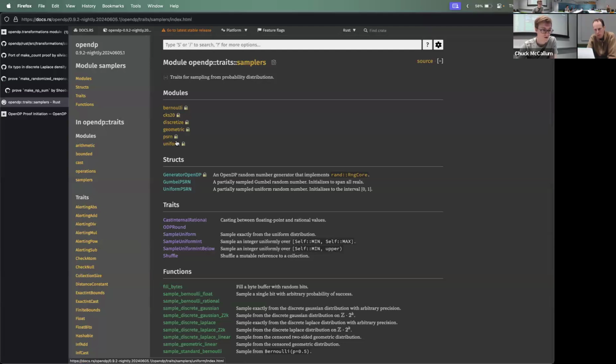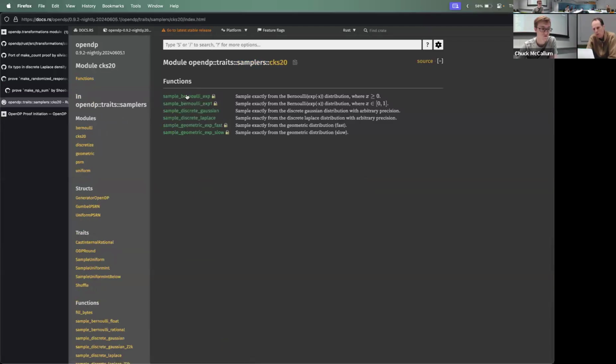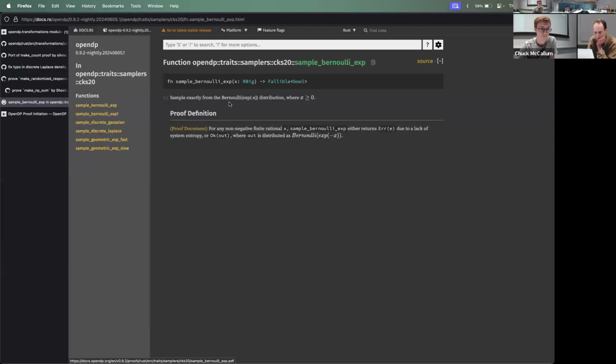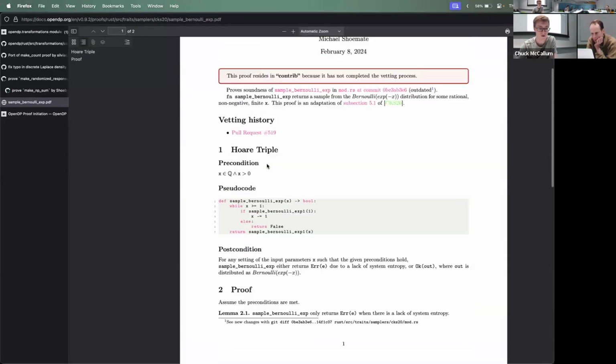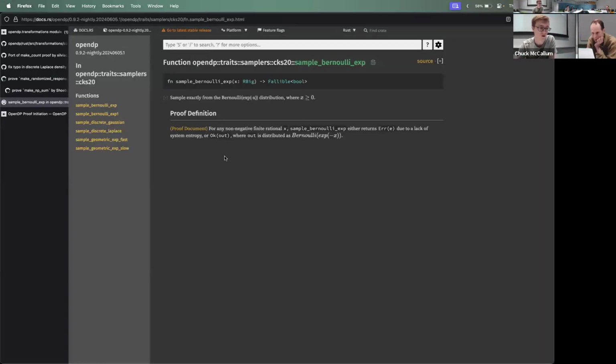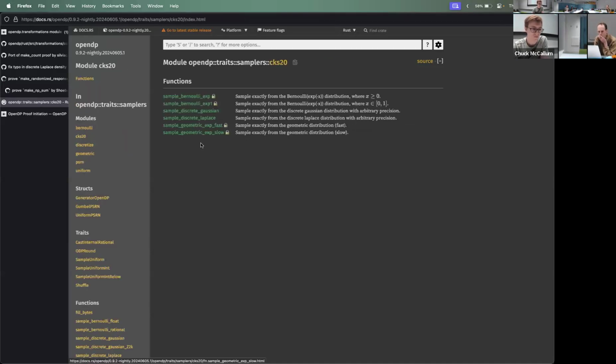If you're navigating the Rust docs, you can also see proofs for functions that are not made available in Python. An example of this is the stack of samplers pulled from a discrete Gaussian paper from Canonne, Kamath, and Steinke. This is bringing up the relevant pieces of that to prove the correctness of this function. So more proofs are available for viewing from the Rust docs. And there are these things that the Python code doesn't even have an indirect dependency on.